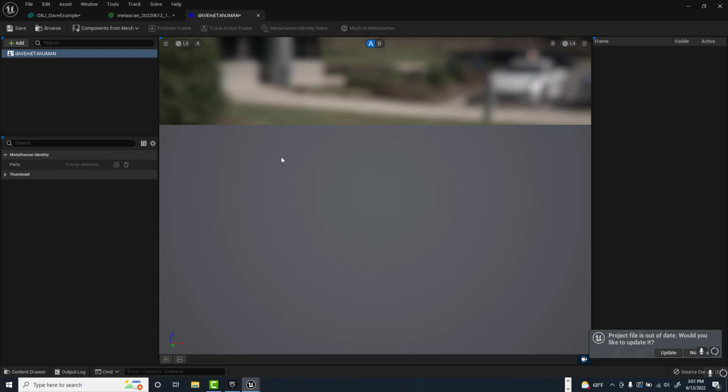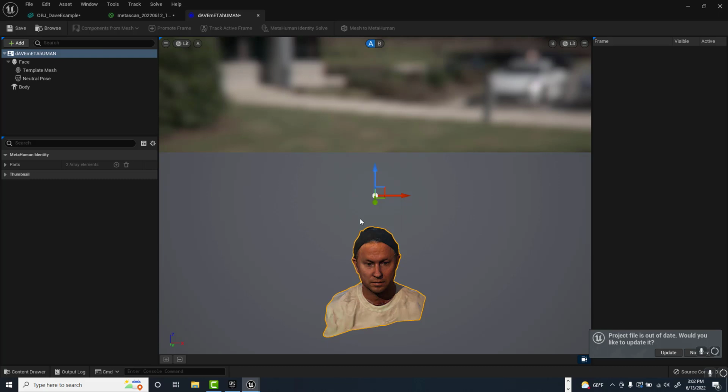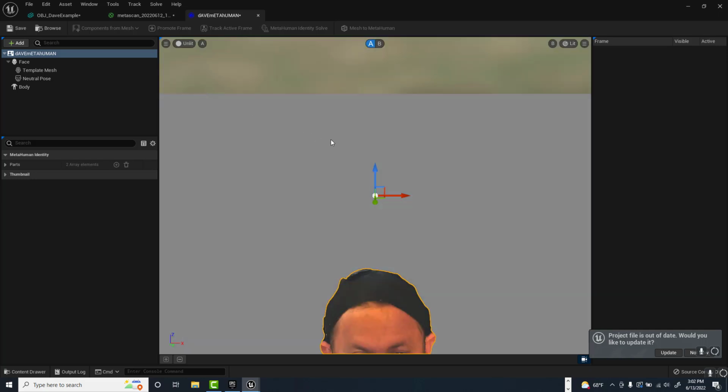Okay, great. So I'm logged in, and now I can come down here to components from mesh. And if I click here, there it is. If I click on that, now here it is. I'm just going to change a couple things here. I'm going to put my field of view to 20. I'm also going to change this to unlit.